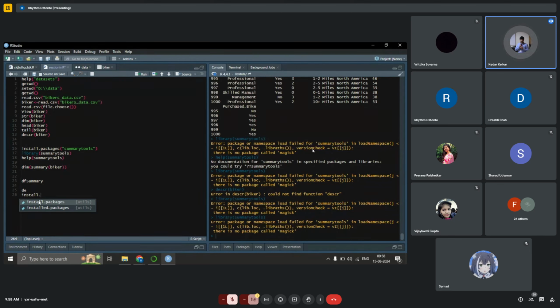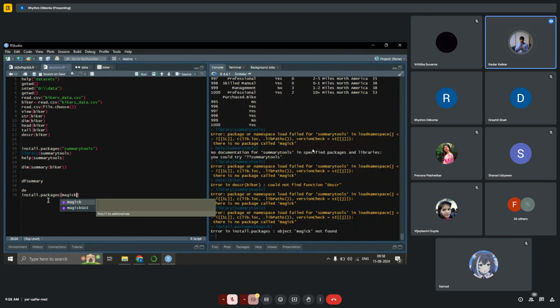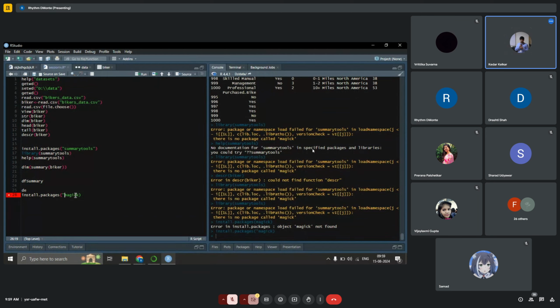Each package functions on a set of other packages. So when you install a package, R installs all those supporting packages. It's called a dependency. Put it in double inverted commas. So somehow this dependency, this magick package, is not getting installed. Right. Close the inverted commas.